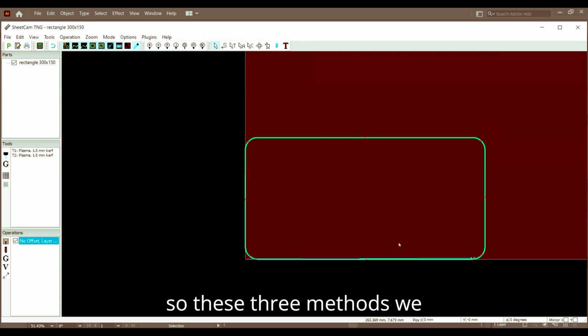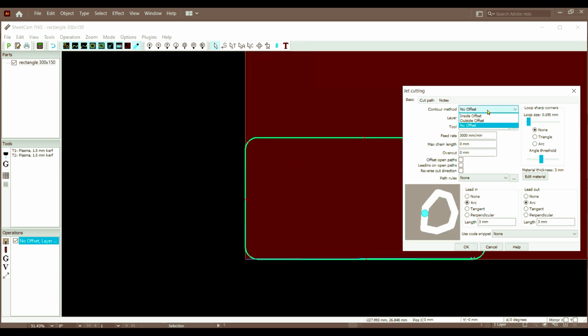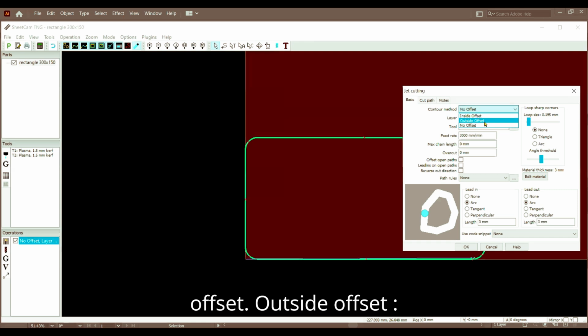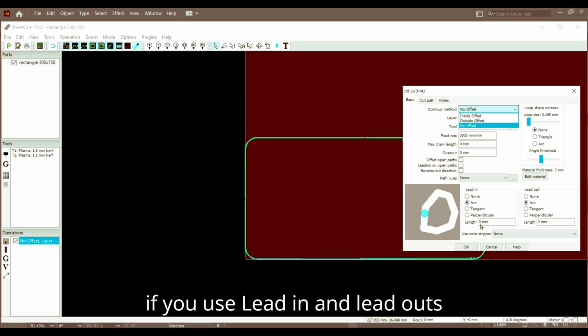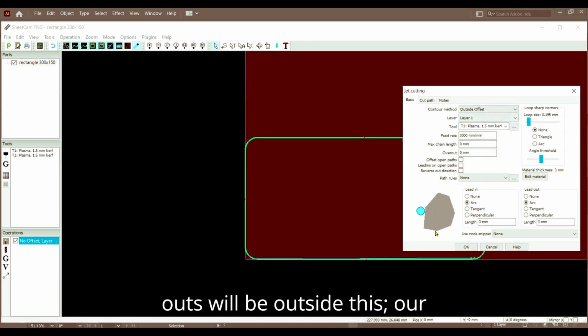So these three methods we use while making G code. For closed shapes, we use outside offset. If you use lead in and lead outs in outside offset, the lead in and lead outs will be outside of our actual design, so it will be in the wastage material.